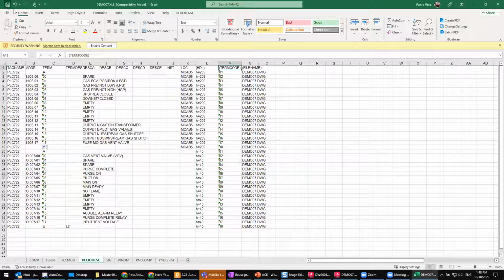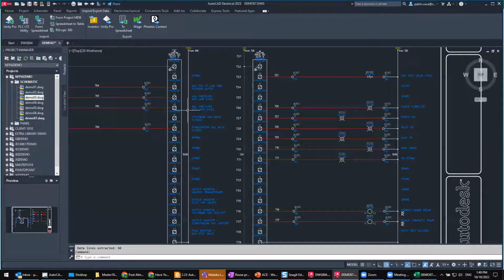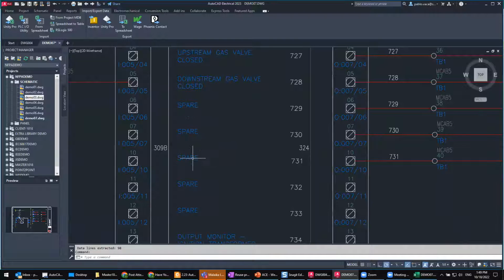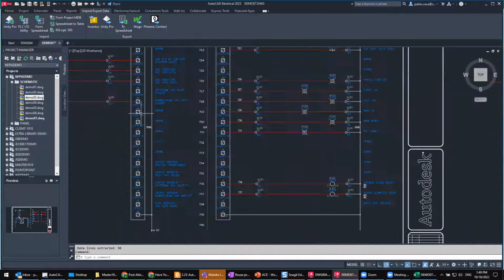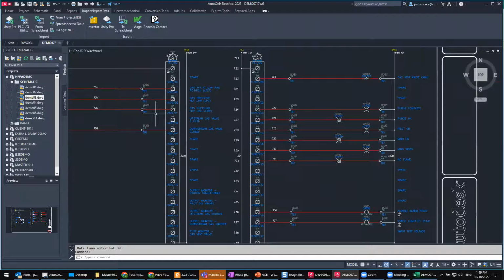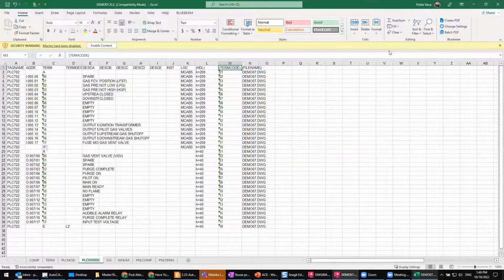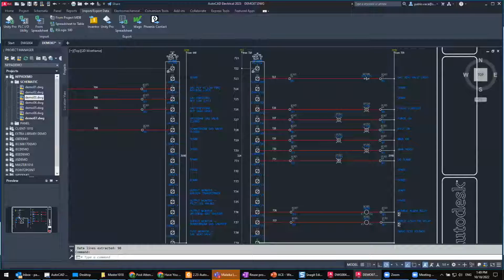I'm going to click on save. And now let's go back to the software. And you can see, for example, here we have spare, spare, spare. You can see this one's using an old format. So now, if I want to update this information, all I need to do is to import it. So make sure that you save and close this, the Excel file.